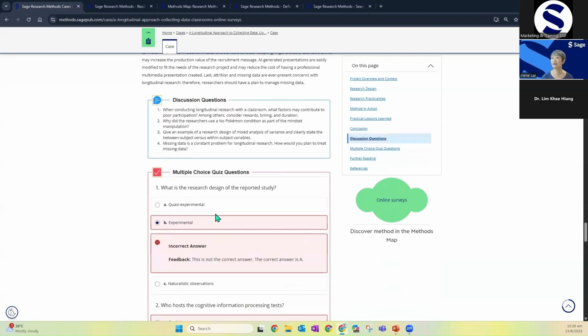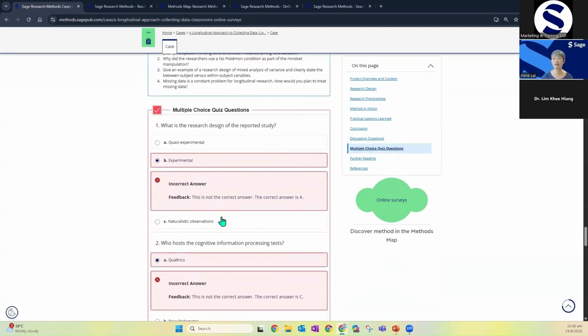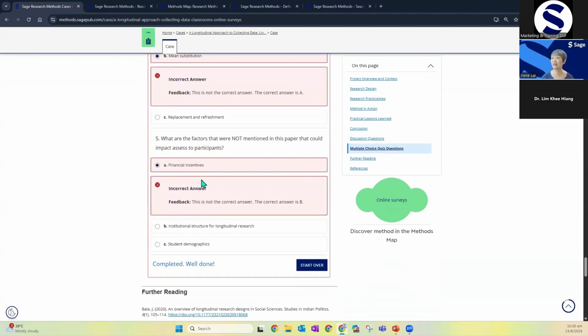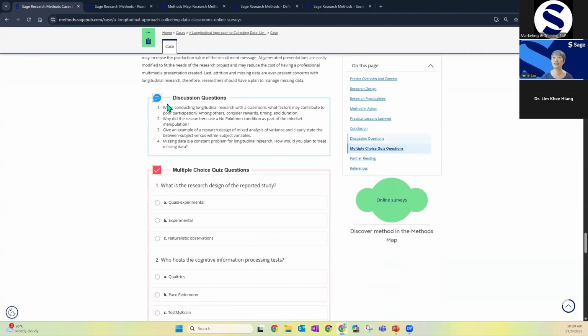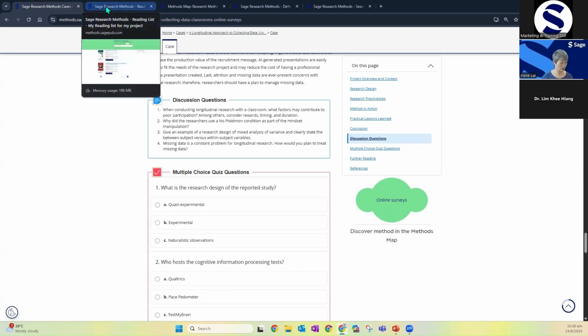Okay, so this one, you can see this is incorrect. So the correct answer is this one. So you can cross-check whether your understanding is correct. This one I totally got wrong. So you can start all over again if you want to redo this. But of course, when you scroll to here, on this side you can also go back to the methods map to look at other tools or other research methodologies to help you in your research. So that's the one.